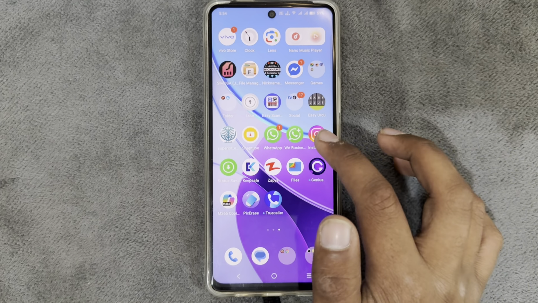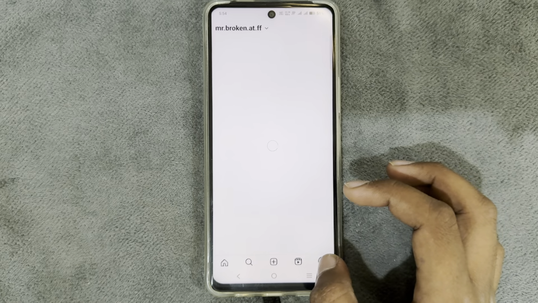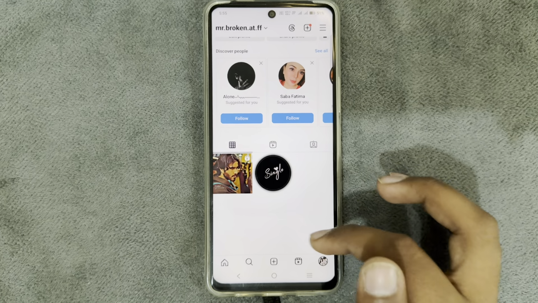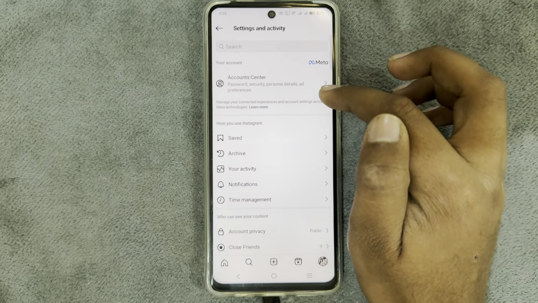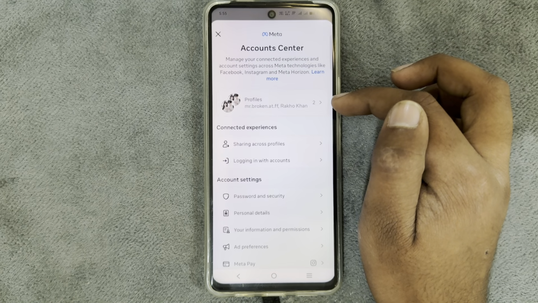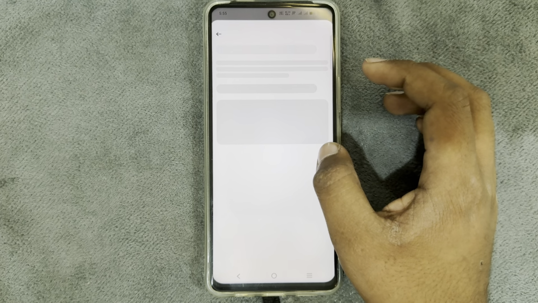Just open your Instagram app, tap on your profile icon, and then tap on the three dots in the top right corner of the screen. Just tap on it and then tap on Account Center, and after that just scroll down and look for Personal Details. Here it is, just tap on it.